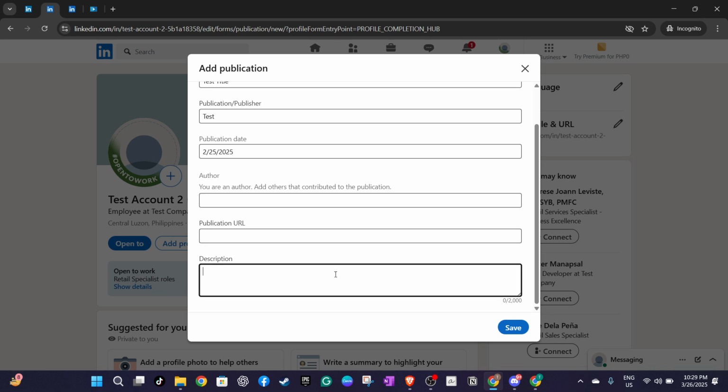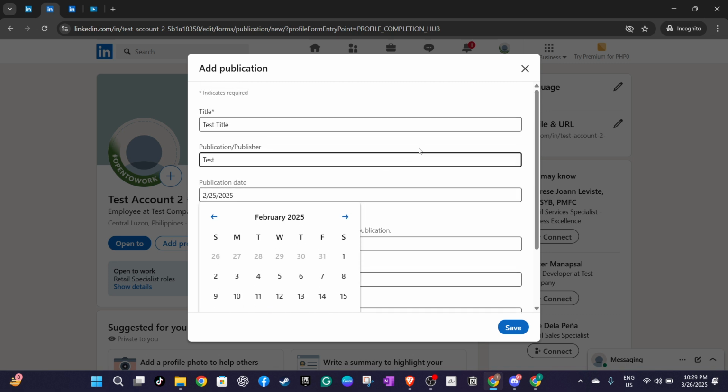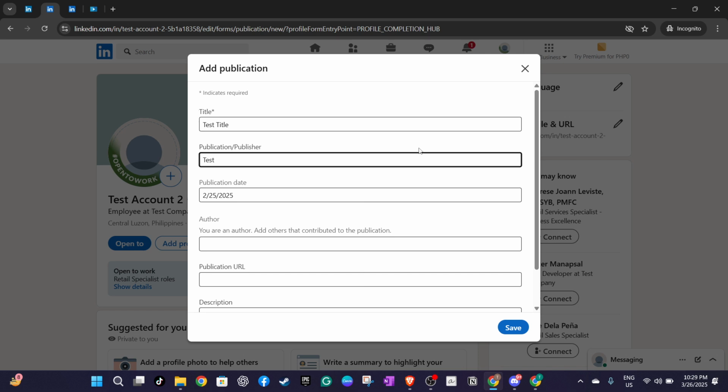By following these steps, you've successfully added a publication to your LinkedIn profile. Remember, showcasing your work is a great way to highlight your achievements and skills, so take advantage of these features to enhance your professional online presence.